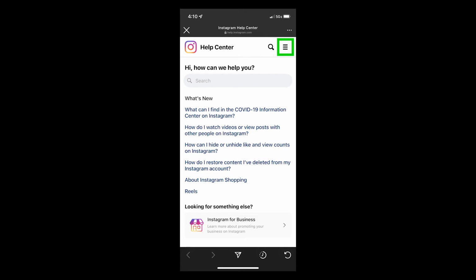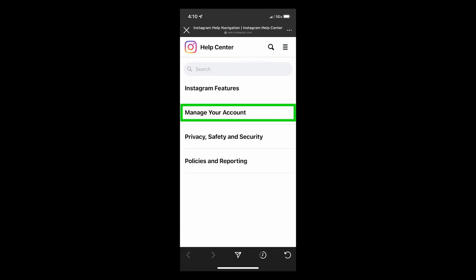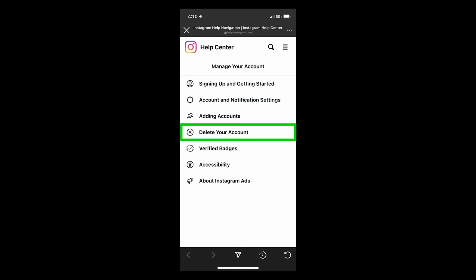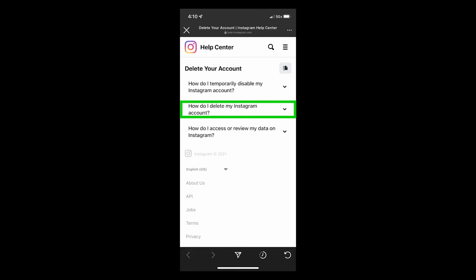Select the three lines in the upper right corner. Select Manage Your Account, which appears as the second option near the top of the page. From here you will select Delete Your Account. Tap How do I delete my Instagram account? Choose this option if you will never want to reopen the same account in the future.